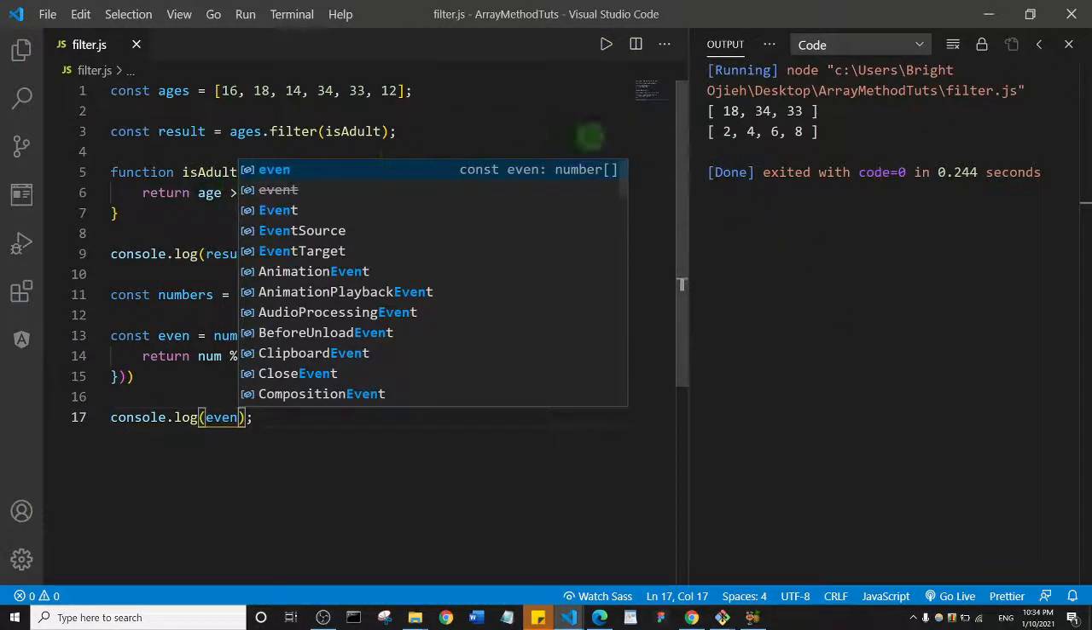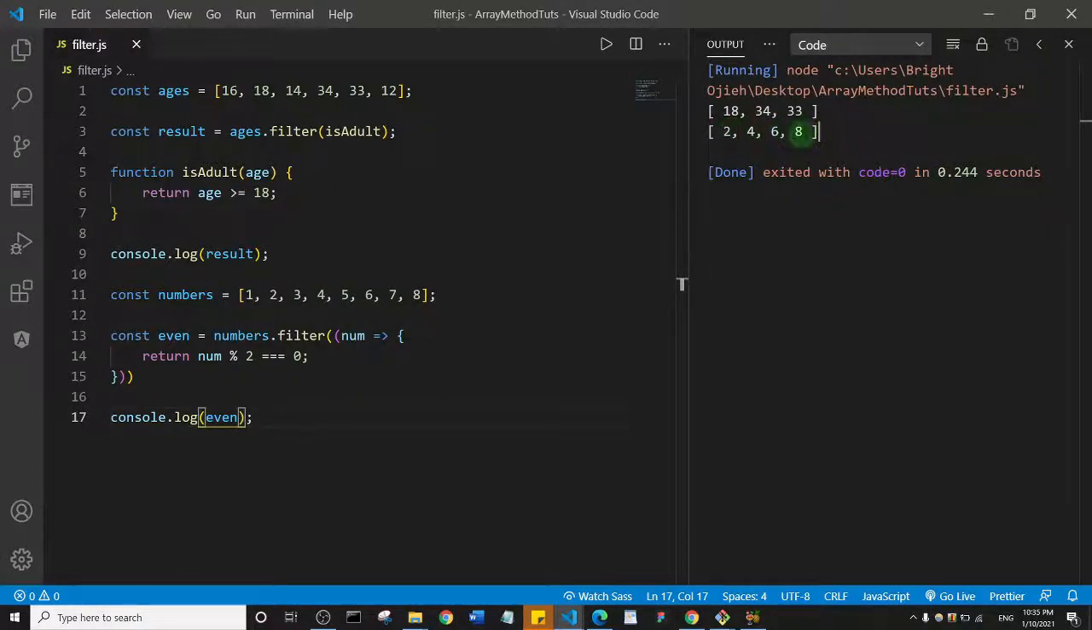As you can see we get the log of the first isAdult function, and then we get the log of the second even function that brings out all of the even numbers. So it creates a new array, and then we get all the even numbers inside. This is just an overview of how we can use the filter function.